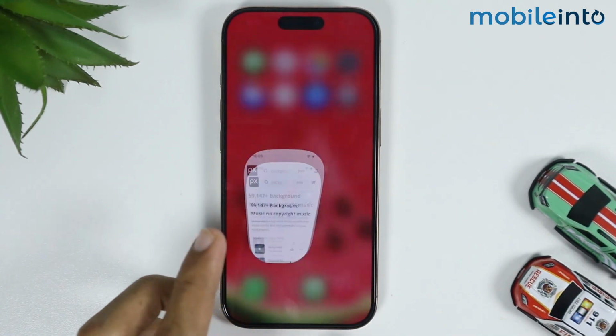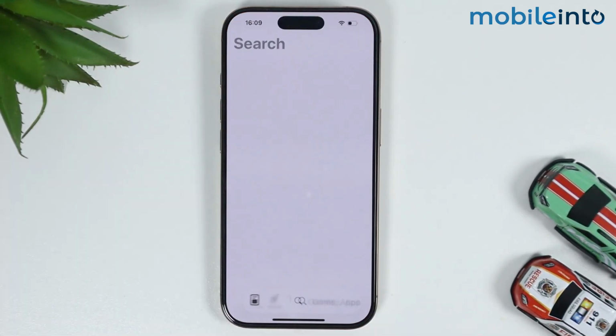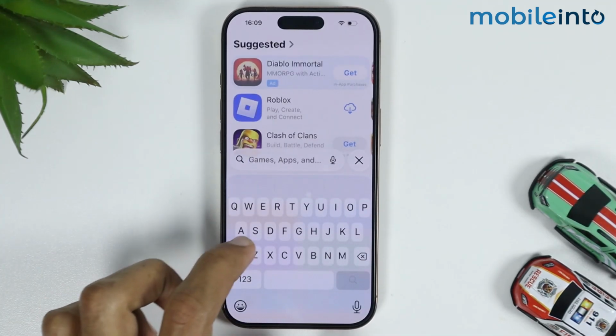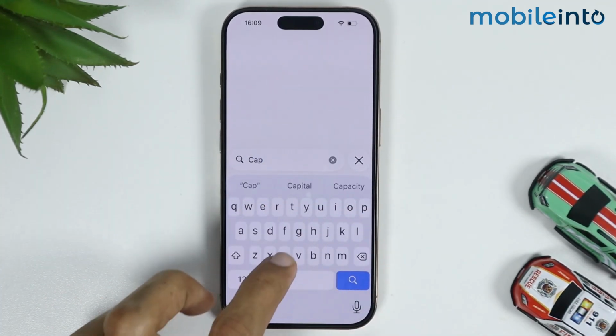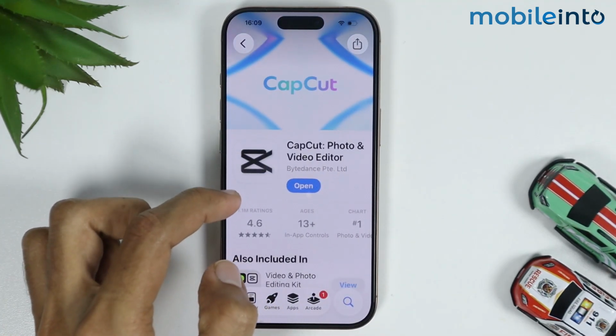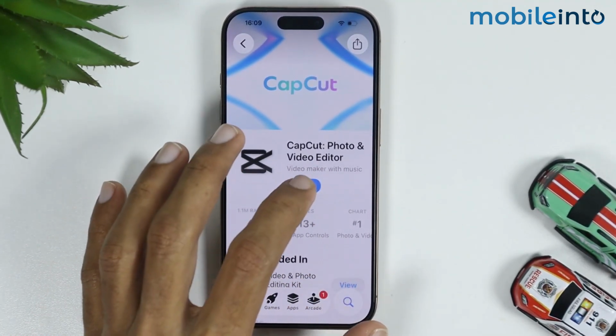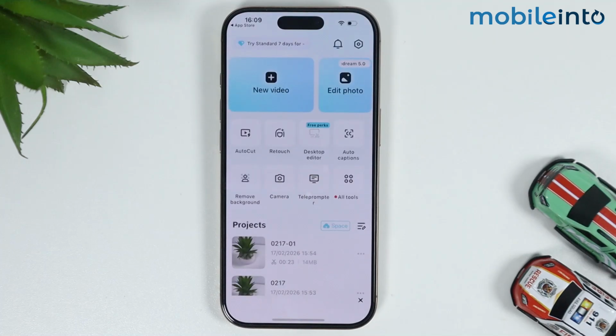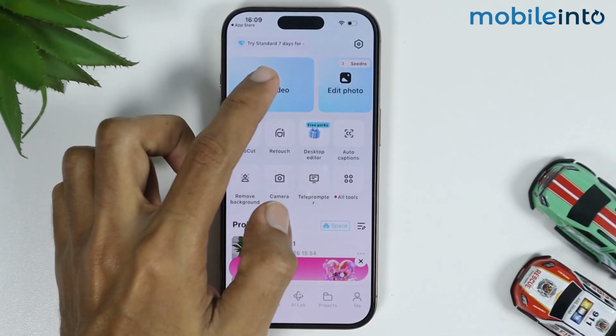Now, after you do that, then just go to your home screen and open the App Store. Then in the search bar, just search this. Now just install this app on your iPhone. And once this app is fully downloaded, then just tap on Open and select New Project or New Video.